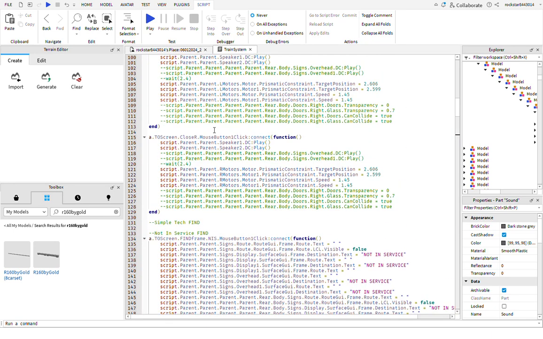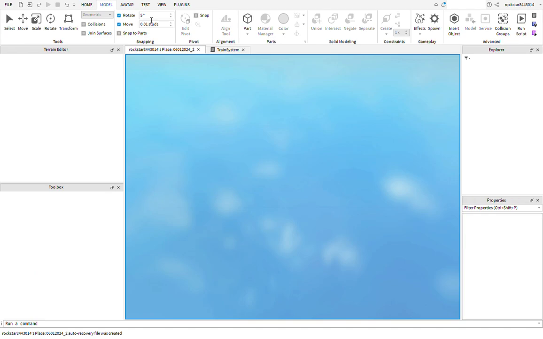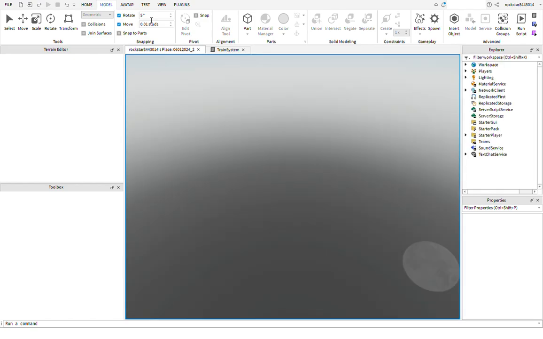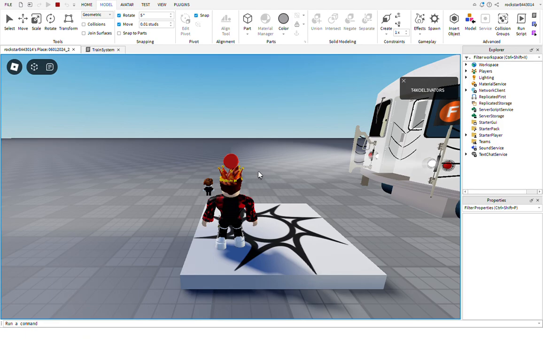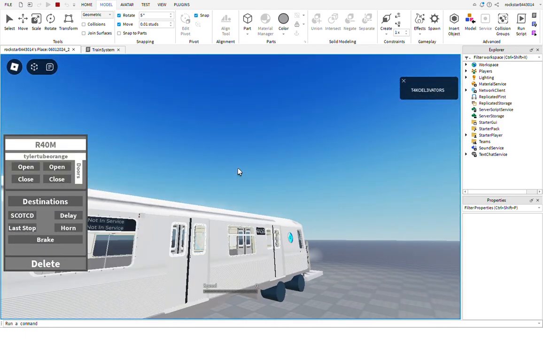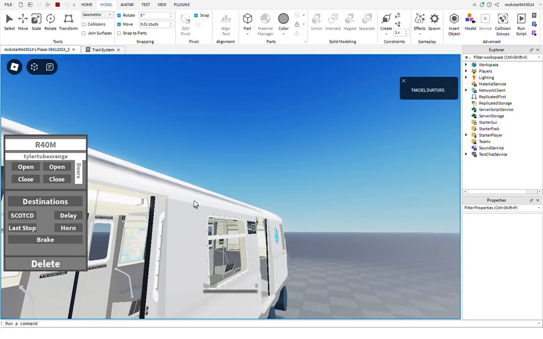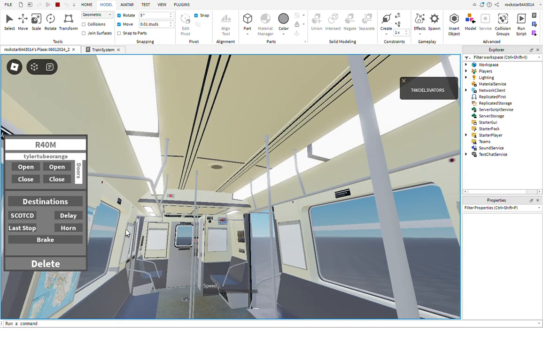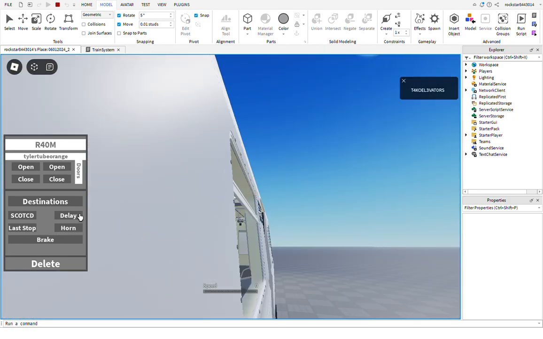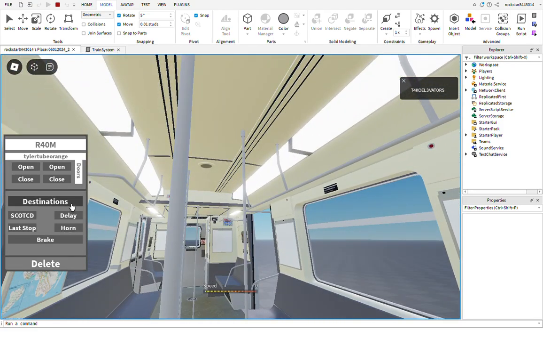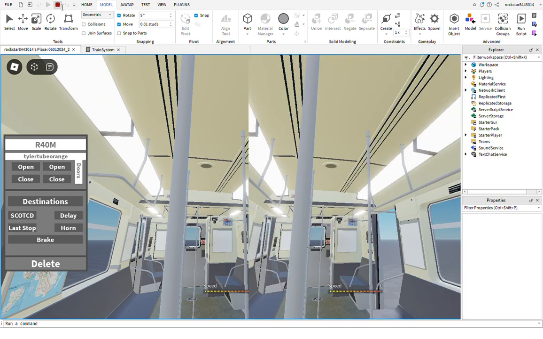But yeah, so now we have this. We're gonna test it now. So here's the train. And we're gonna... Yep. This is the last stop on this train. Please leave the train. Ladies and gentlemen, this train is being delayed. Please be patient. Yep, looks like everything works.